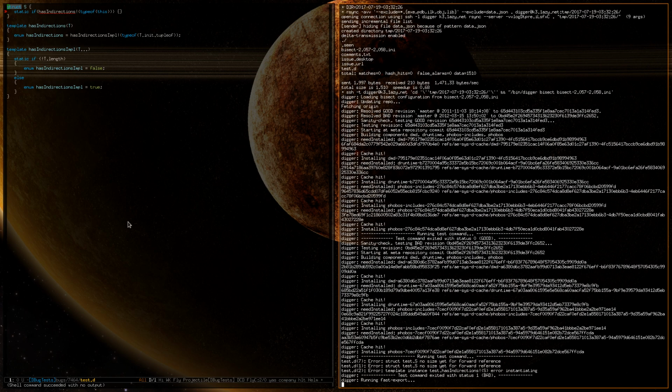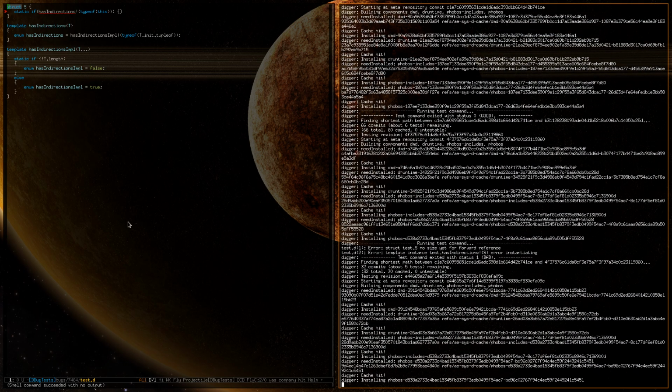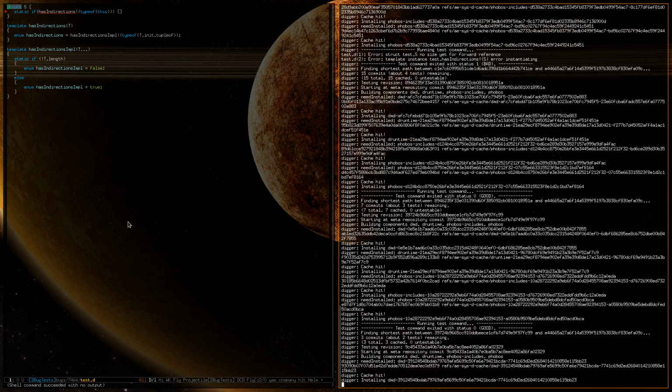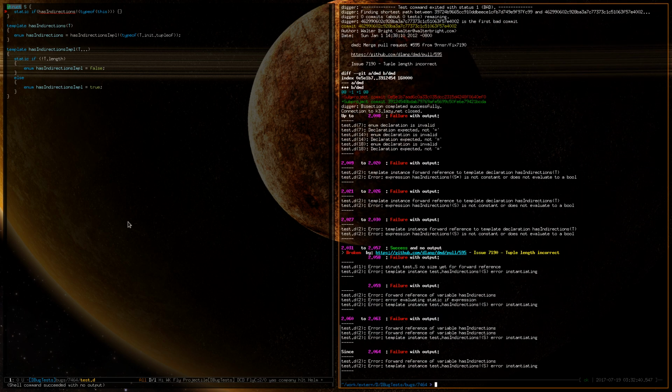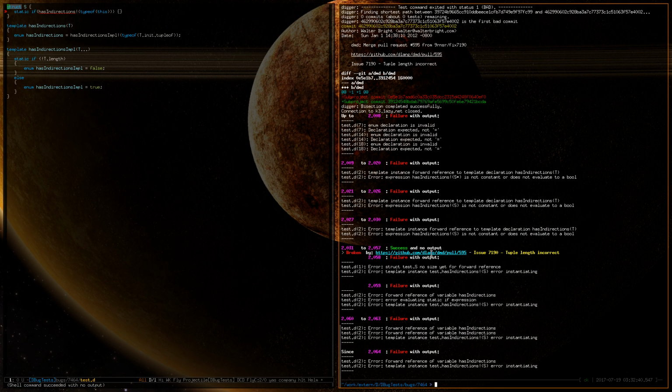Okay. Oh, that's going faster now because it's cached. Sweet. That's how fast it normally is, but because of the server maintenance, the caches are regularly purged. Okay. Tuple length incorrect. So tuple length incorrect. Fix this. I guess it must have worked in a broken way or something.